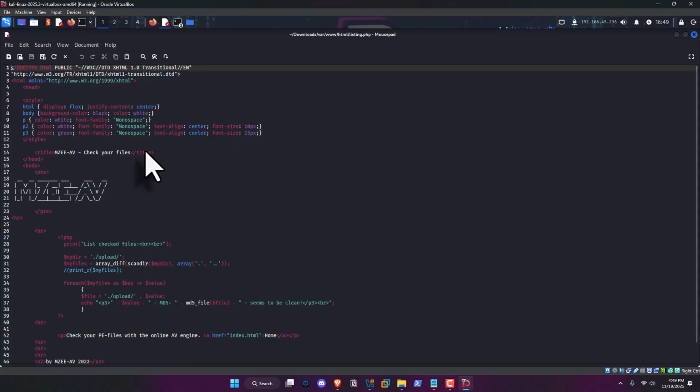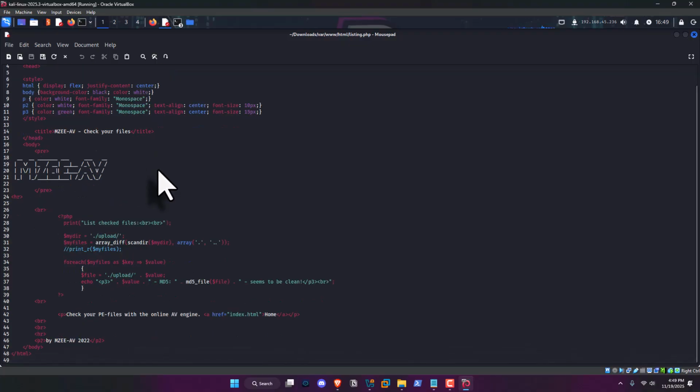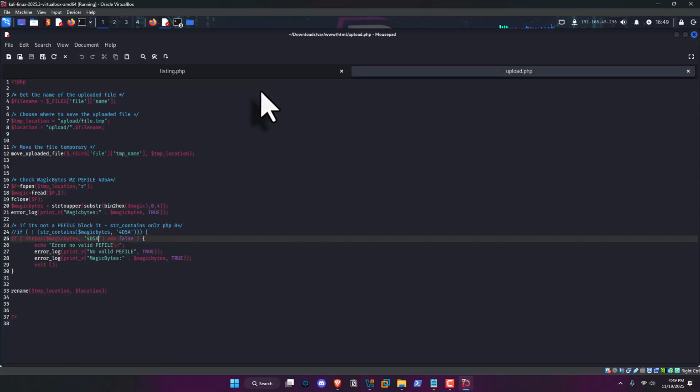This looks like the script that probably runs the upload function for the MZEAV website. If we look at the upload PHP, this is interesting because it looks like it's checking the files for a magic byte. If you don't know what that is, it's basically a code that indicates what type of file something is. So you can sometimes trick uploaders by inserting a magic byte.